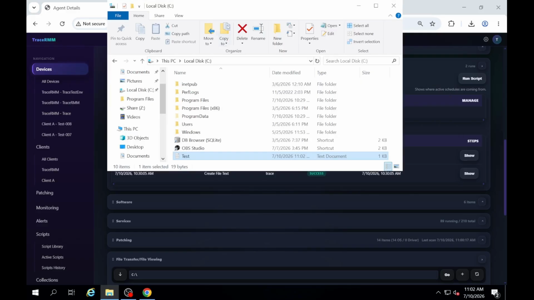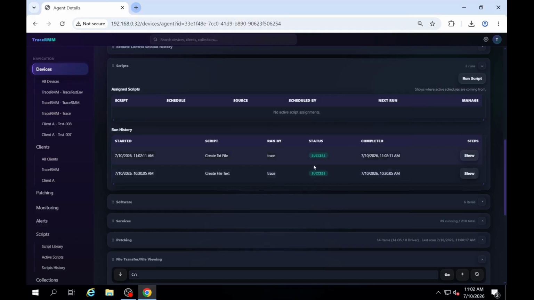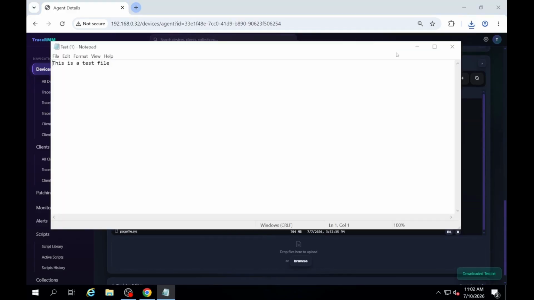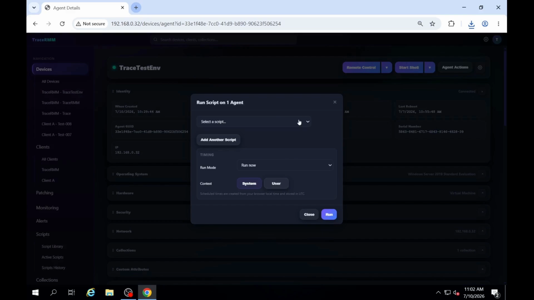When running a script, you can choose how it should execute. You can run it once immediately. You can schedule it to run at a specific date and time, or you can configure it to run on a recurring schedule. This lets you use the same scripting system for both immediate fixes and ongoing maintenance.